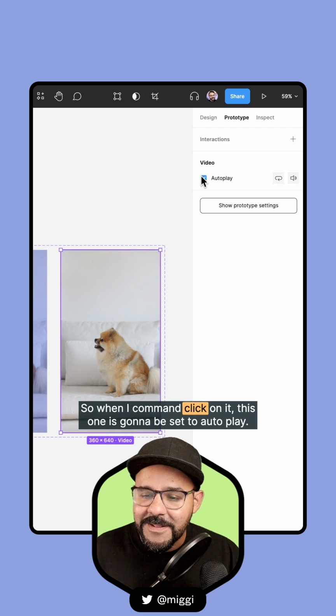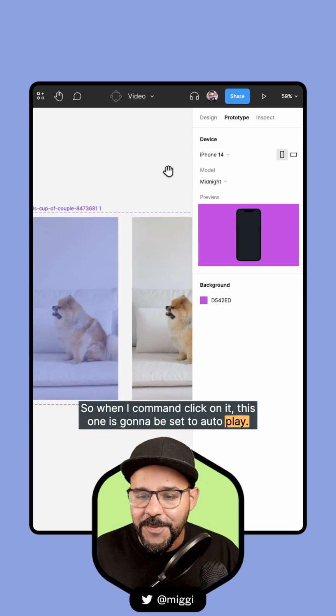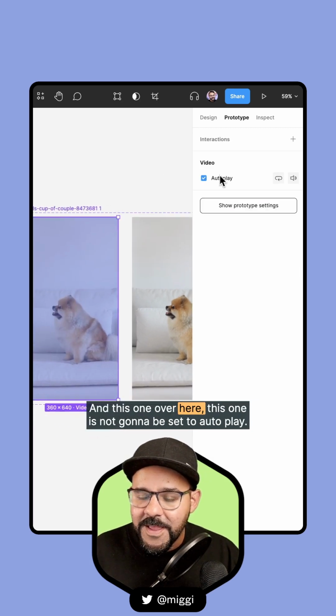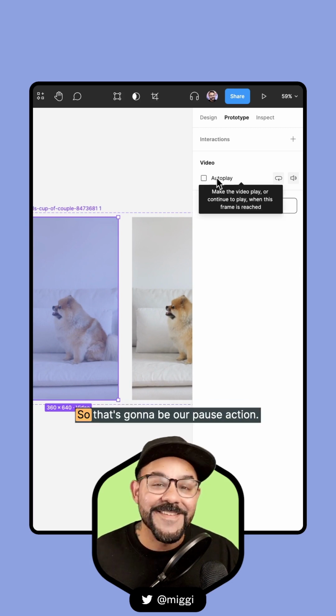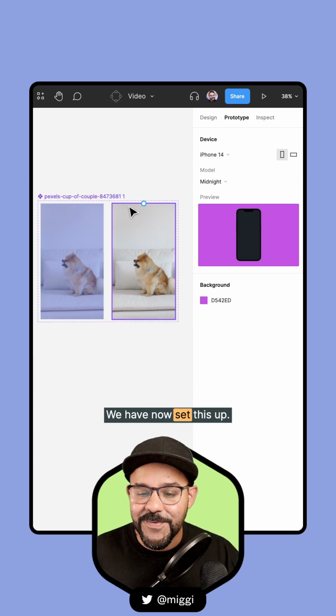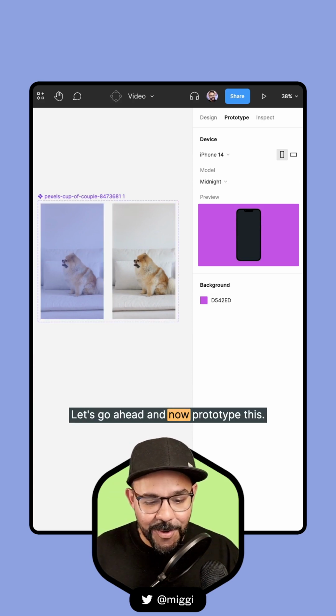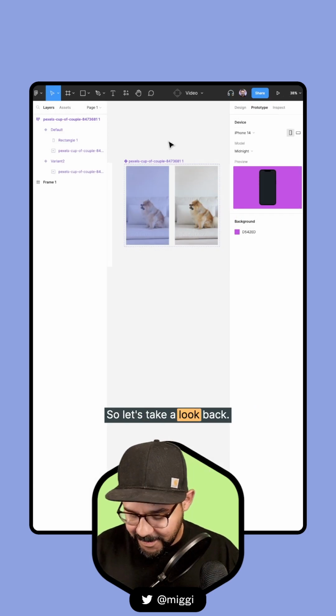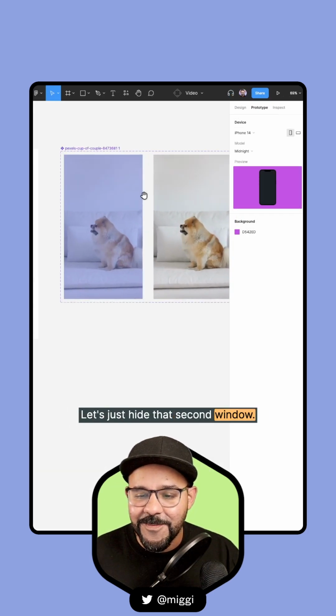So when I command click on it, this one is going to be set to autoplay, and this one over here is not going to be set to autoplay. That's going to be our pause action. So there we go, we have now set this up. I have those two frames. Let's go ahead and now prototype this. Let's take a look back and just hide that second window.